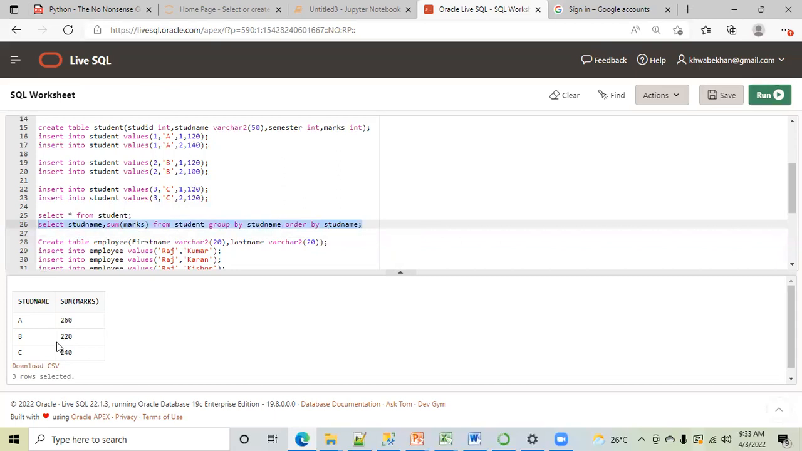I have one question here. Suppose we want the sum student wise and semester wise also, then I have to write group by student name, comma, semester. Am I right? You are correct. I will show you that example, but your answer is correct. Okay, is this clear, guys? Any question? Yes, clear.